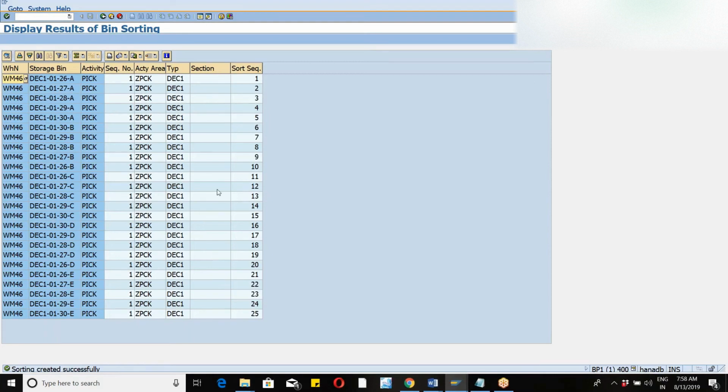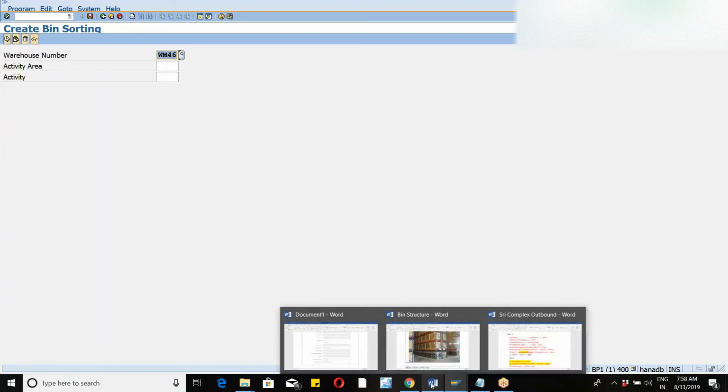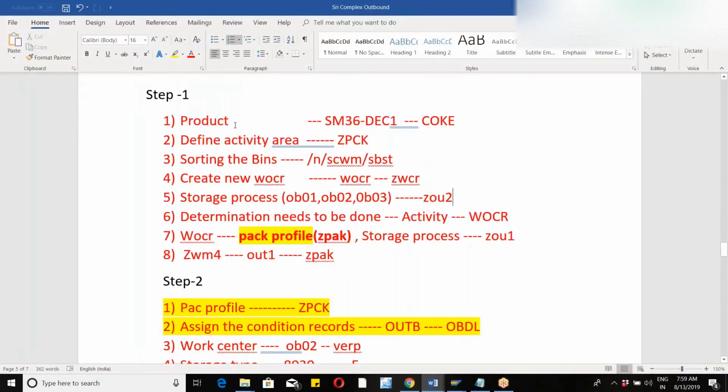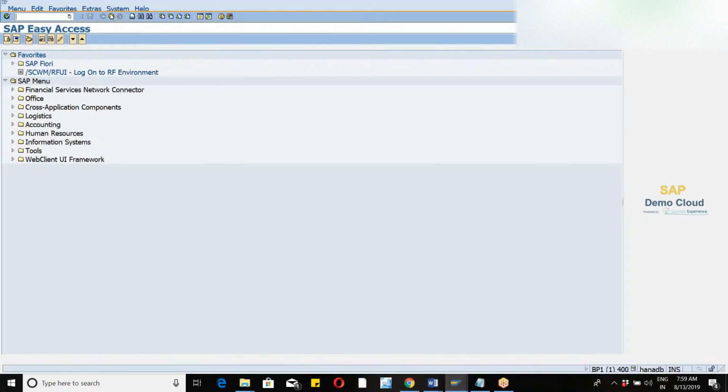The complex algorithm comes into the picture if you're using a cartonization planning concept, but that is not required as of now. The simple algorithm is the one which we'll be using in most cases. Okay, this is the one. So I'm just using this particular simple algorithm one only.